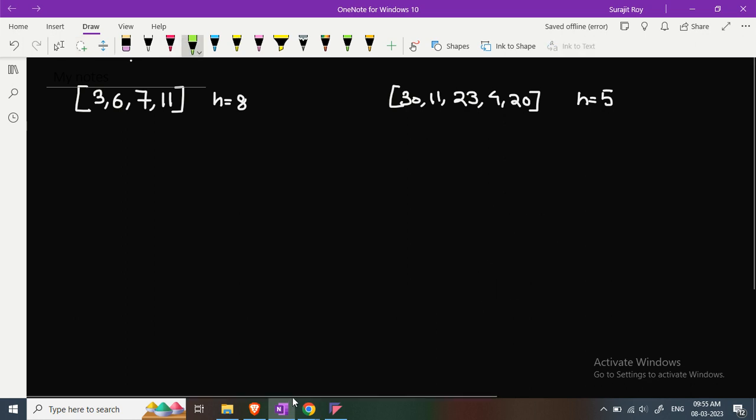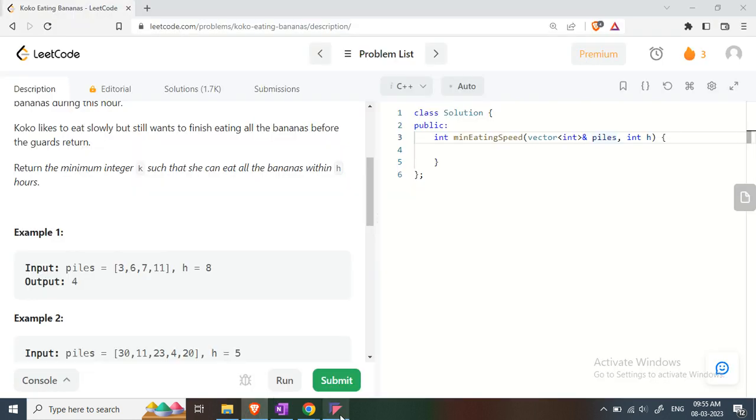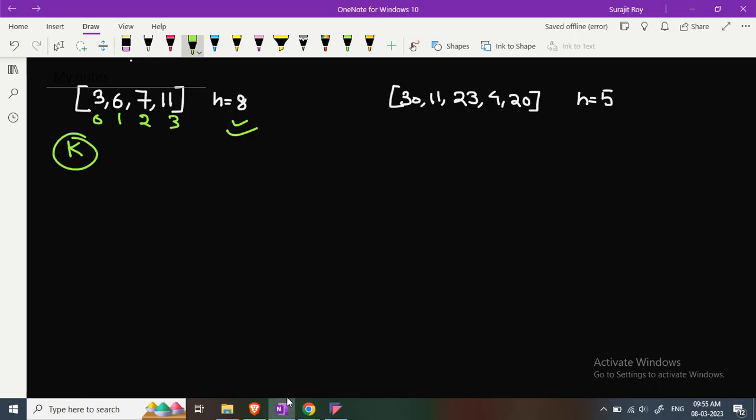Now see, in this I give the index number. As you can see, in the 0th index the number of bananas present in this pile is 3, and so on. In the 1st index the number of bananas present in the pile is 6. Now we have to decide an integer k such that the number of hours required to eat all these bananas is not more than 8. So let's suppose k is equal to 4. So the answer here is k equal to 4.